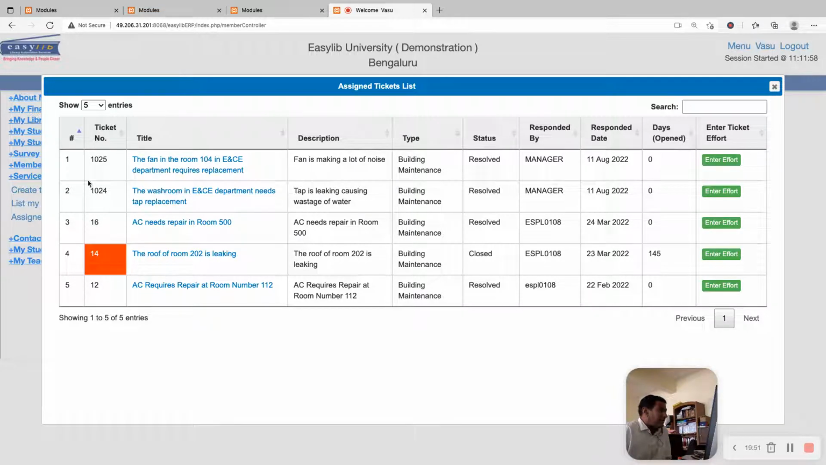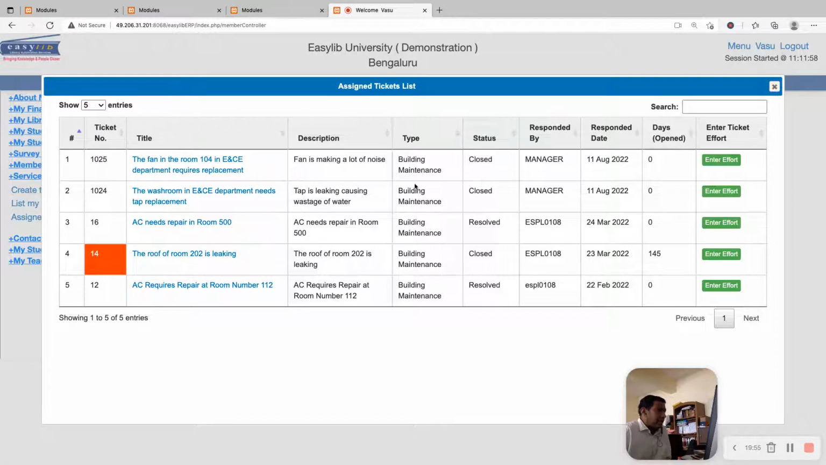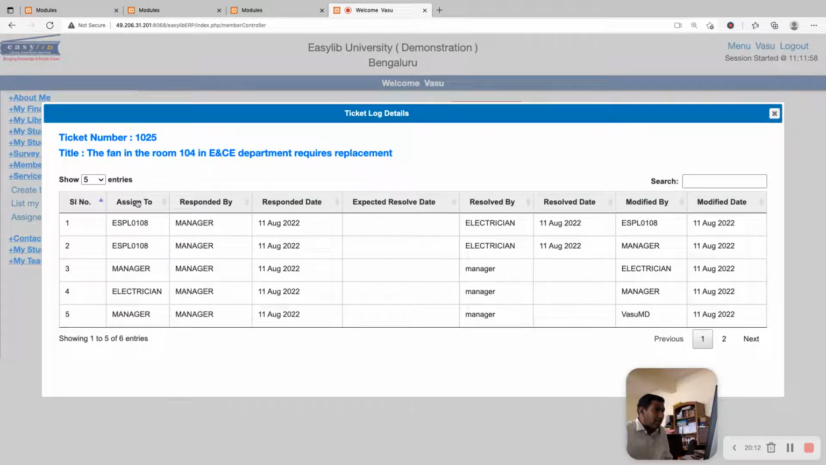So now that's it. If I go here again to this particular screen, assigned tickets, these two are already closed and all work is completed. And I can still always go back to list my tickets. So if at all we find that one ticket which is marked as resolved is not at all resolved, I can go and modify or assign to somebody, or I can put additional comments into this ticket.